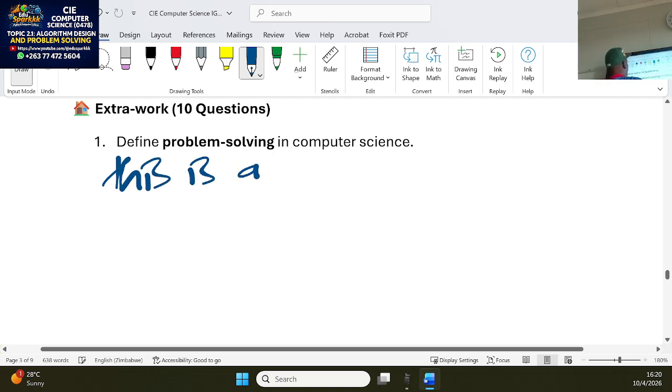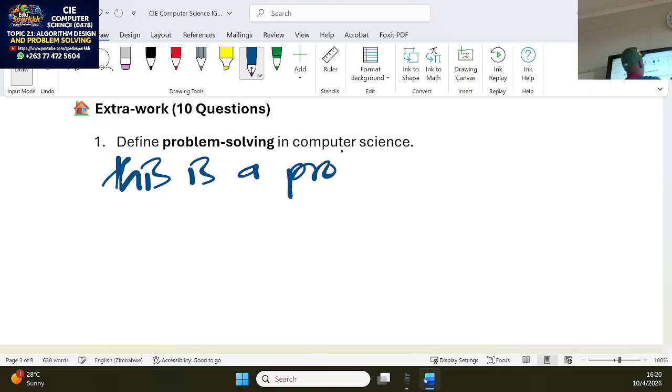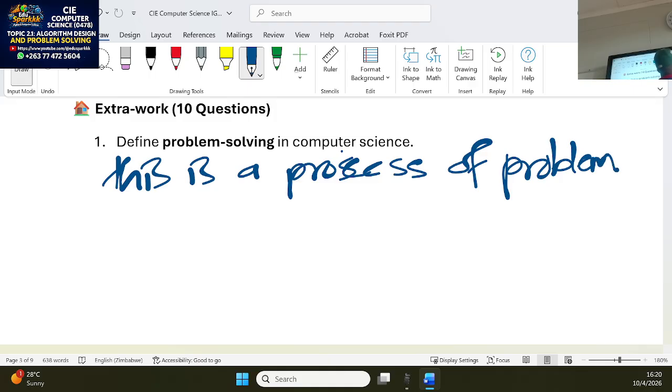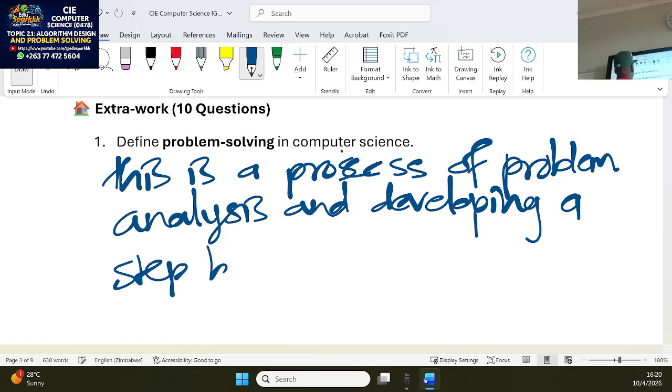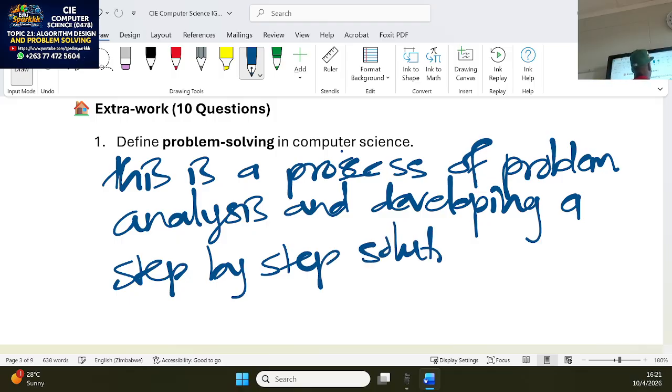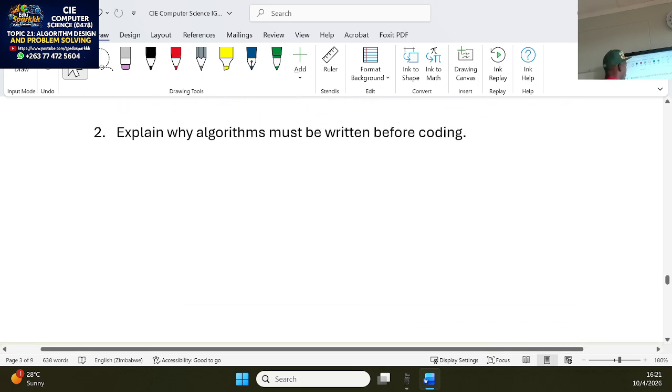So this is a process of problem analysis and developing a step-by-step solution. I think basically that is problem solving within the computer space.